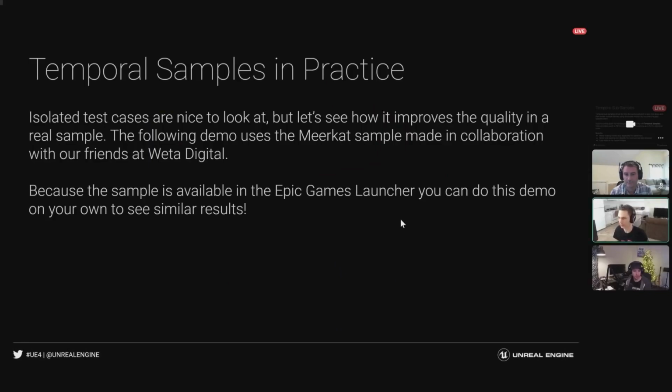So isolated test cases are nice to look at, but let's look at a real use case example. The following images are from the Meerkat sample that we made in collaboration with our friends at Wet Digital. This is available on the UE4 launcher. So if you want to download that, open up the sequence and do some renders of your own, you can do that. We just pulled it open, changed the anti-aliasing settings, and rendered out these images.